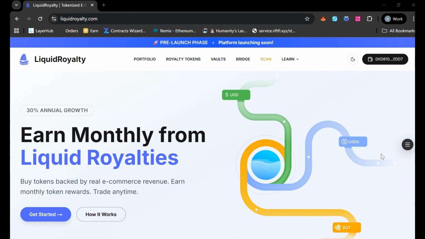Before I give a tour of the platform features, let me do a quick intro on what Liquid Royalty does. In short, we select very high quality e-commerce merchants who are struggling to raise cheap capital. Every month we take 10% of the top line, convert it to stablecoin, and airdrop it to token holders to create an asset, which is essentially a tokenized royalty.